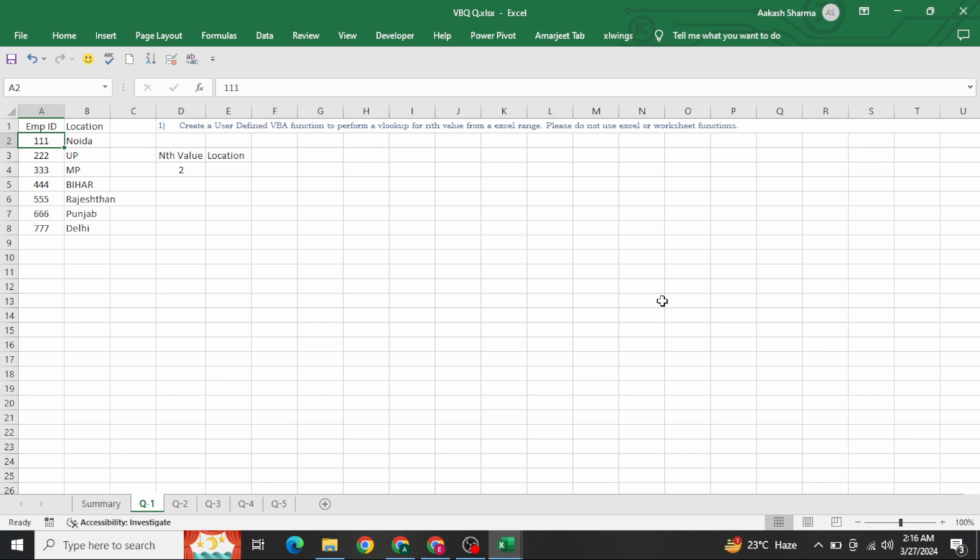In question number one, we need to create a function which can help us find the location on the basis of the nth value. If I give 2 here, it is the position number, not the employee ID. The function should perform on the basis of the nth value. The nth value can be 1, 2, 3, 4, 5, 6, 7, 8, whatever it can be. For example, here I have written 2.